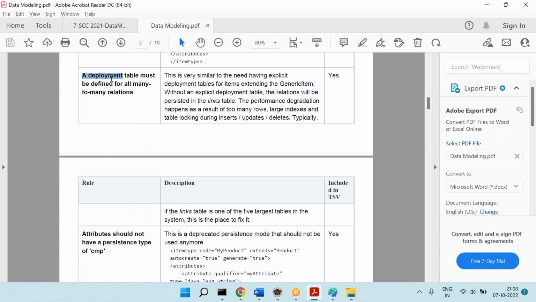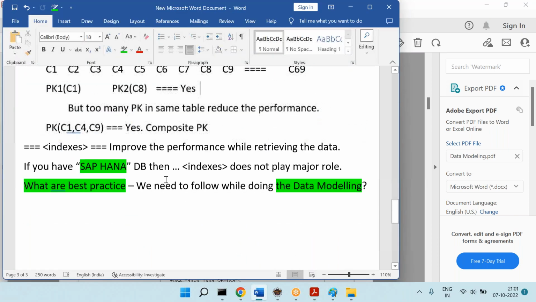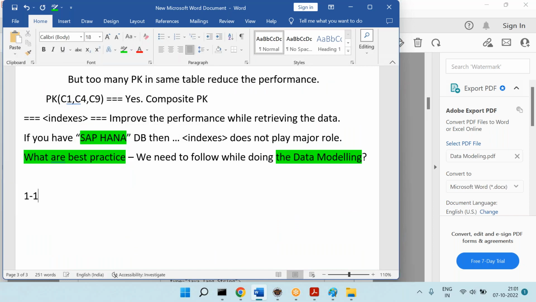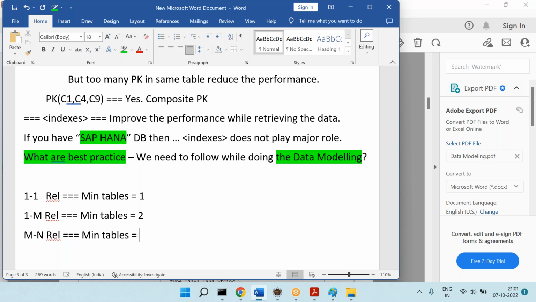Can you see this one? Deployment table must be defined for many-to-many. Yesterday I covered this example. For a one-to-one relation, how many minimum tables are required? One. Okay, very good. For one-to-many relation, how many minimum tables? Two. For many-to-many, how many minimum tables? Three.